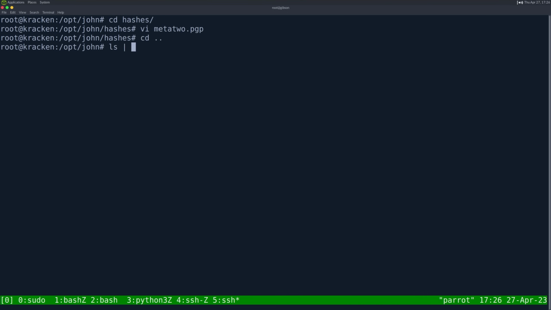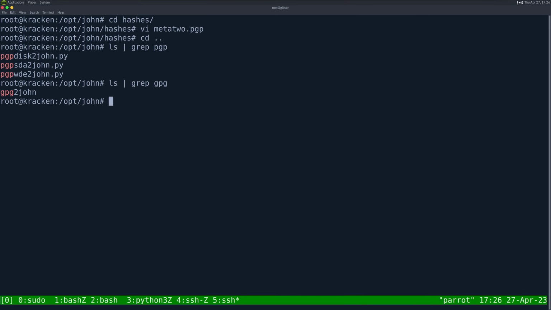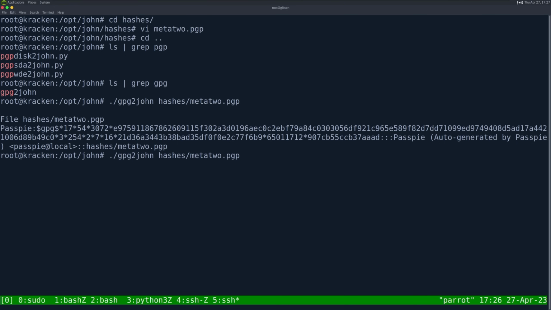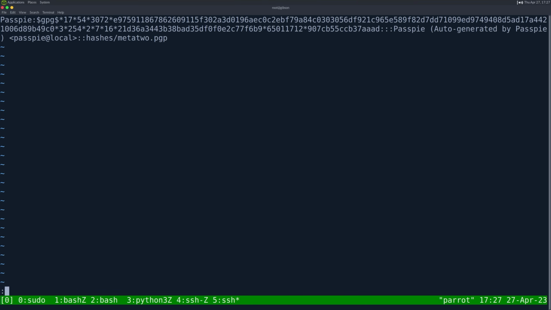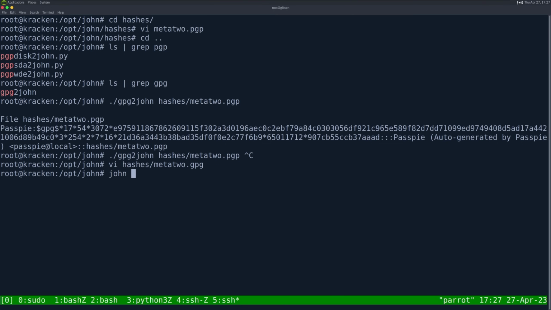And then in John, there is a PGP to John. Maybe it's GPG. I always use those interchangeably. So there is a GPG to John. So let's execute that and specify hashes MetaTwo, and we can save this. So v hashes MetaTwo. I'll call this GPG. Paste this in. I think I just now do John, the file, and then --wordlist equal to /opt/wordlist/rockyou.txt.